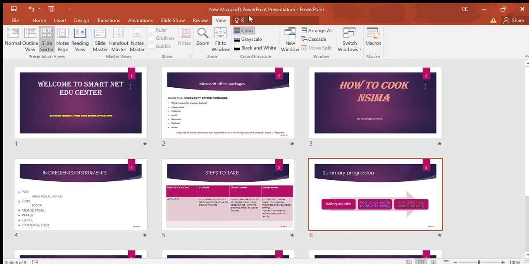Maybe I want spacing. Or let's try SmartArt. Basically, we can check for any part of Microsoft that we don't know where it is. Once you check from there, it will be able to give you the option.